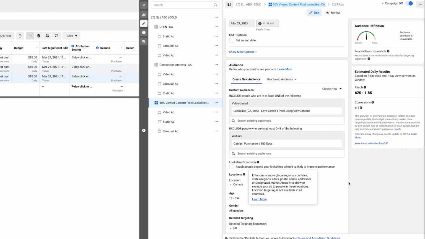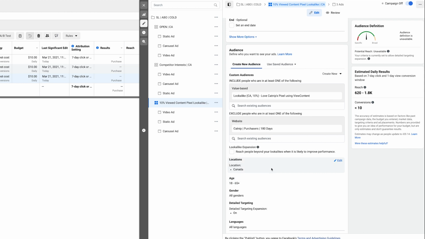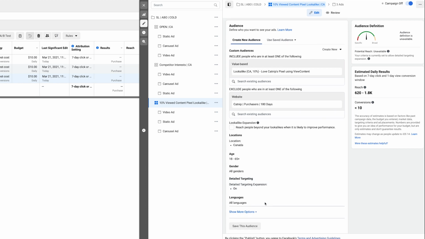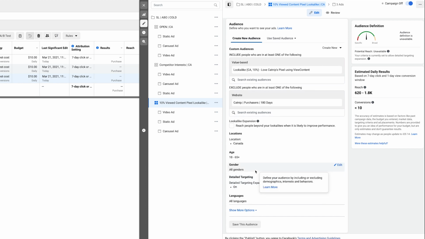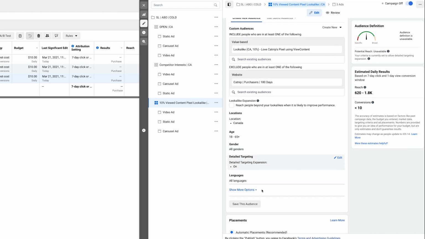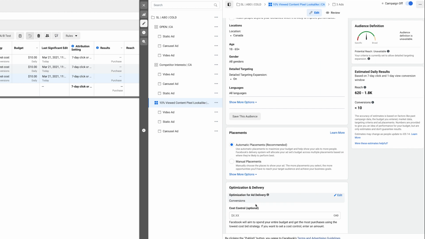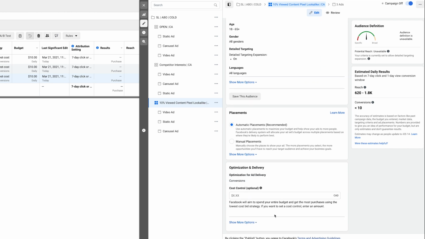So then you'll want to set your location settings. Ours is Canada, our age is open, all genders, and leave your detailed targeting expansion on. If you have a gender specific product, definitely change your gender. If you know for sure what your target market age is, then definitely alter that. However, a recommendation is definitely starting broad and then narrowing down. Everything looks good: all languages, automatic placements, conversion for optimization, looks great.